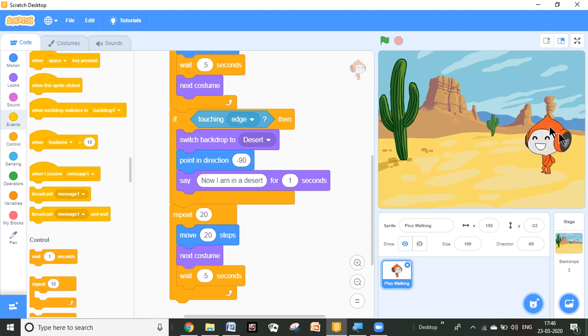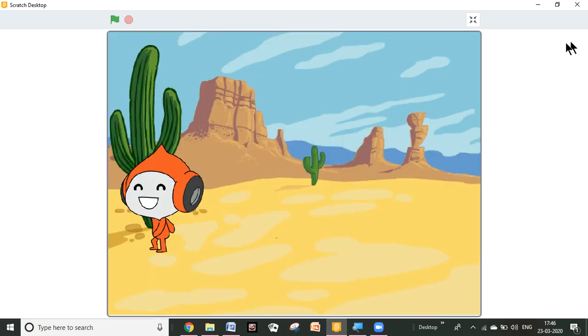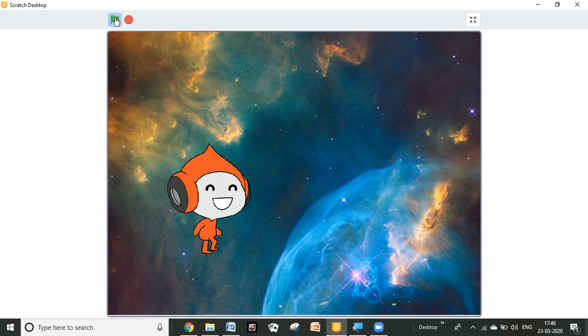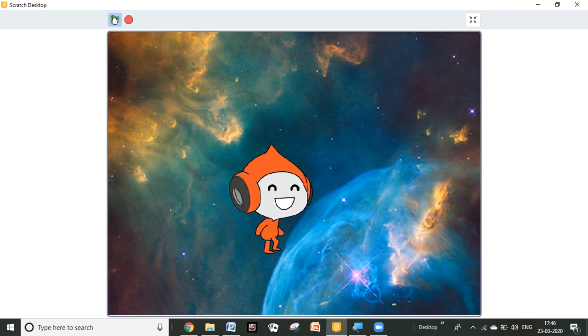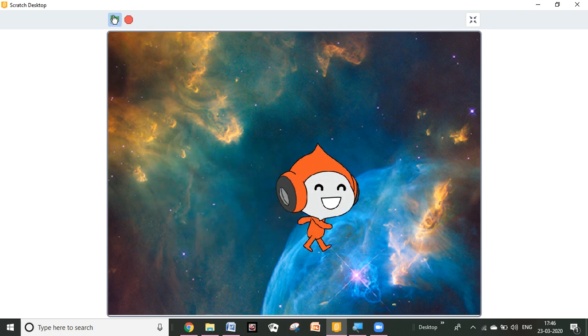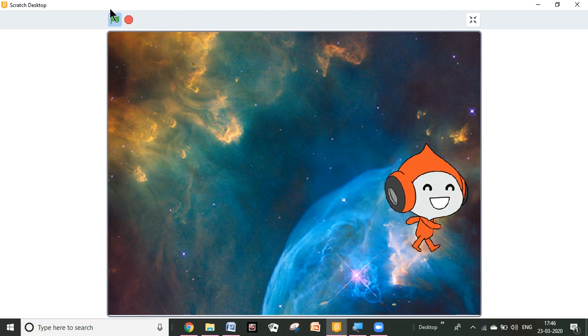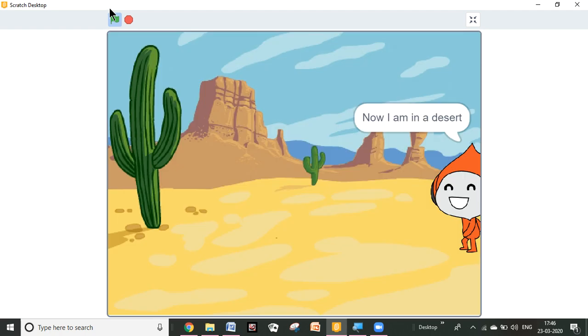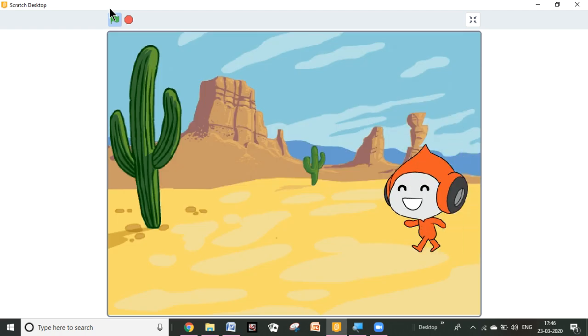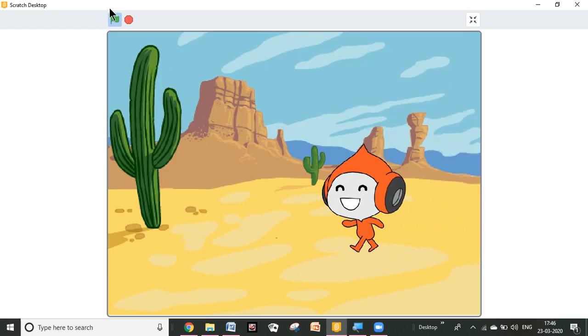Now let's see what happens, how the thing works. So I'm going to click on the green flag. Let's make it full screen. And I click on the green flag. So it starts like this, moves, goes to the end of the space, that is the edge of the screen. It's going to touch the screen and the background changes. Now it starts walking in the other direction.